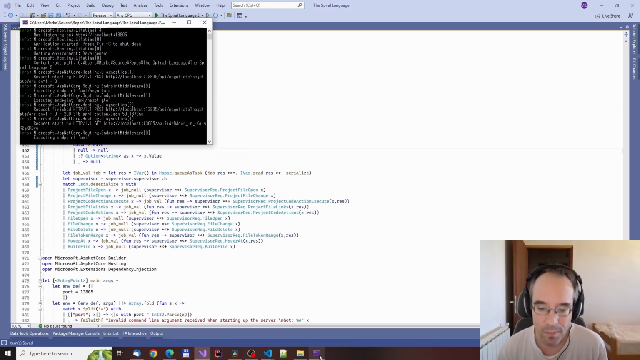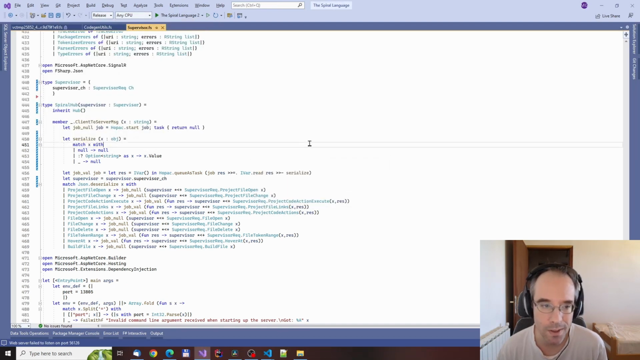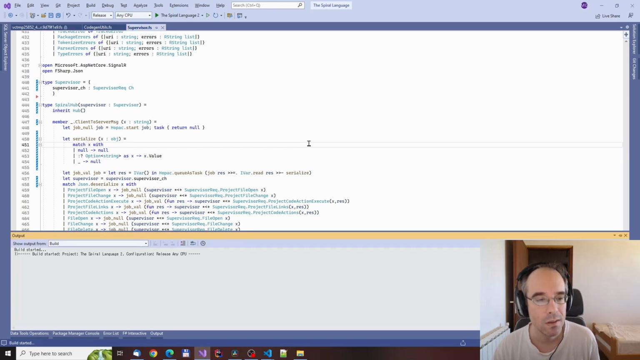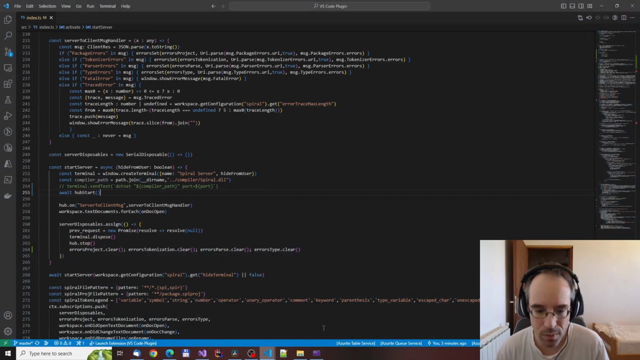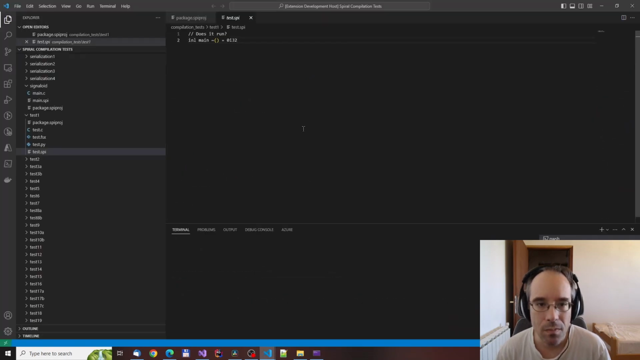Let's try this out. We'll close the old server. Now we're getting this kind of error message. I don't know, this is something new in the latest Visual Studio version. I haven't actually programmed in .NET 7 with Visual Studio before today. Alright, let's also close the extension development. Oh, it works.